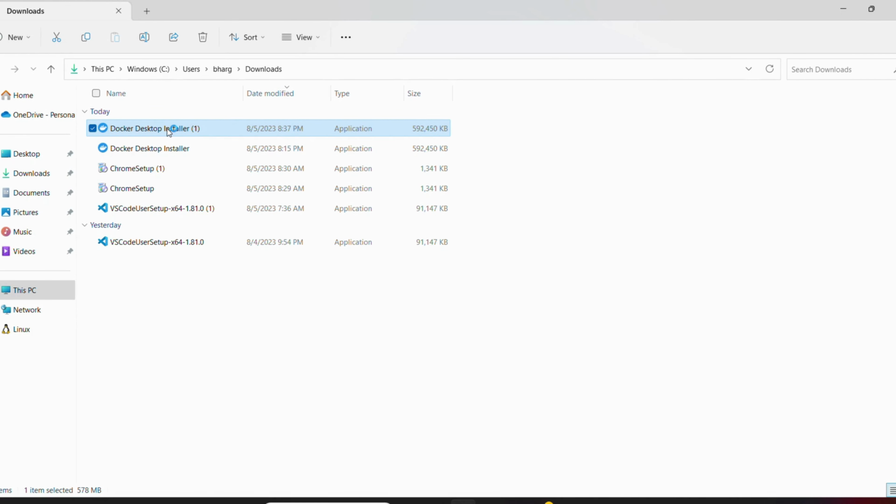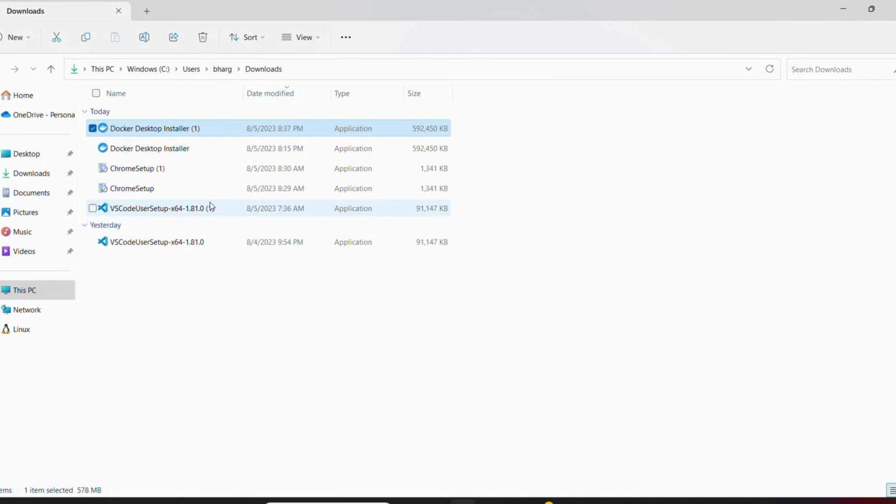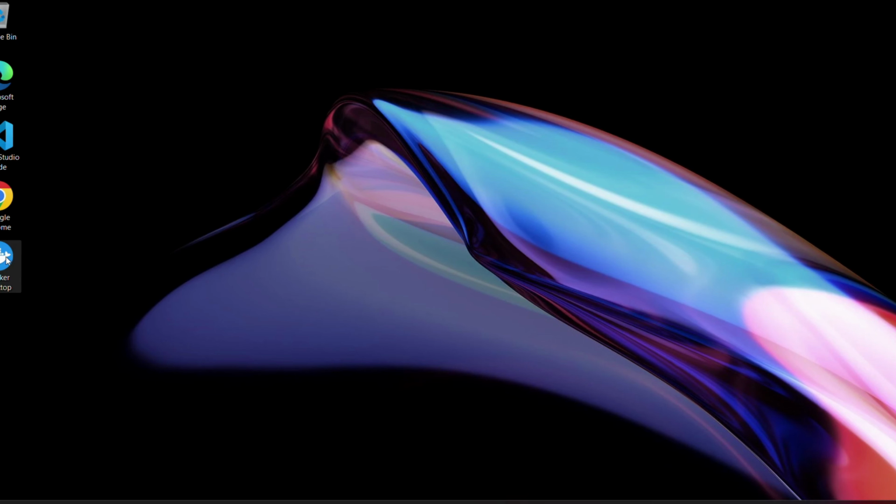I think it's already installed on my machine, but all you need to do is just follow the prompts and finish the setup. It is saying existing installation is up to date, so that means it's already there. So if you are installing for the first time, all you need to do is just follow the prompts and install it.